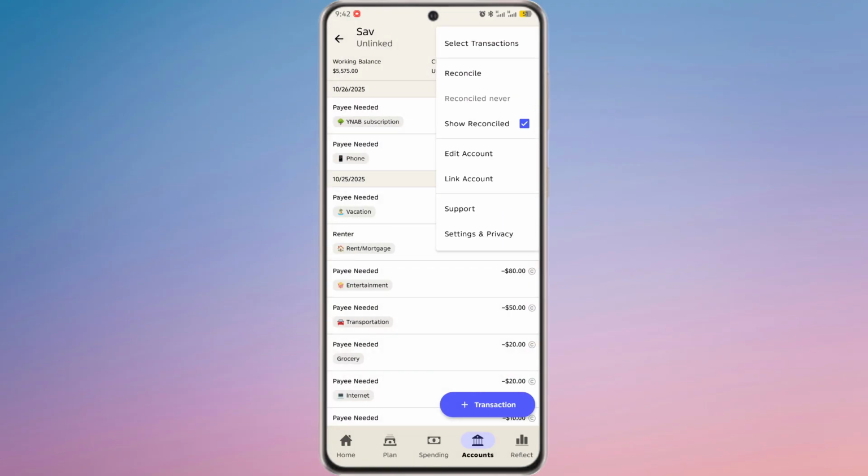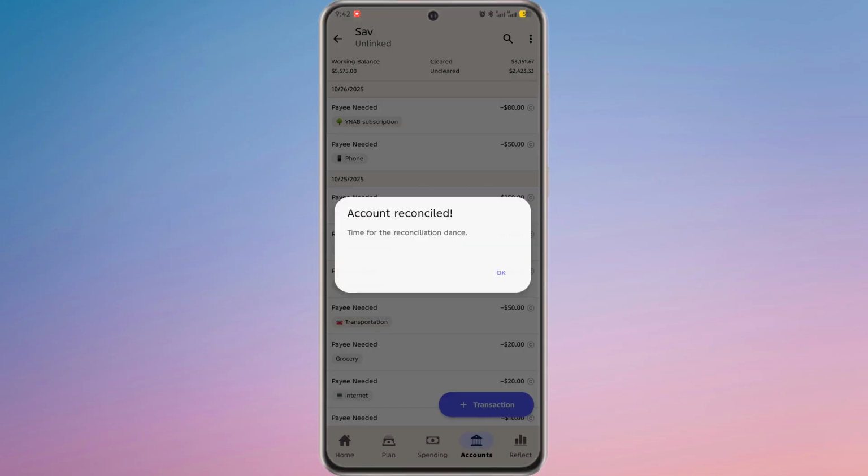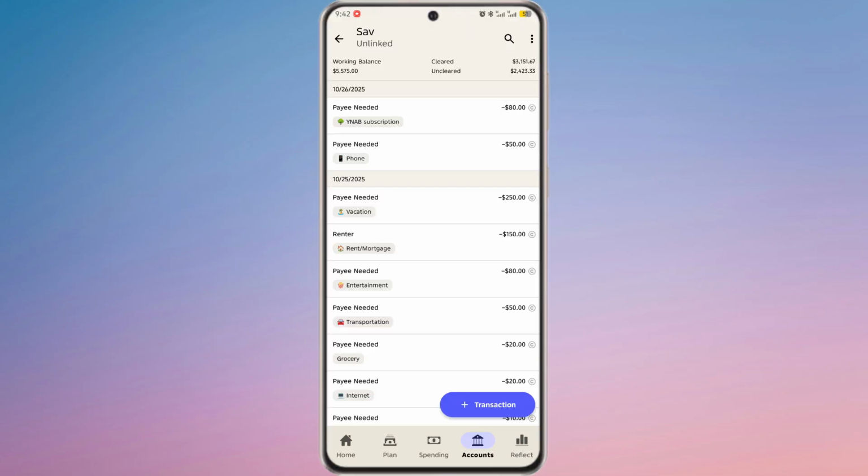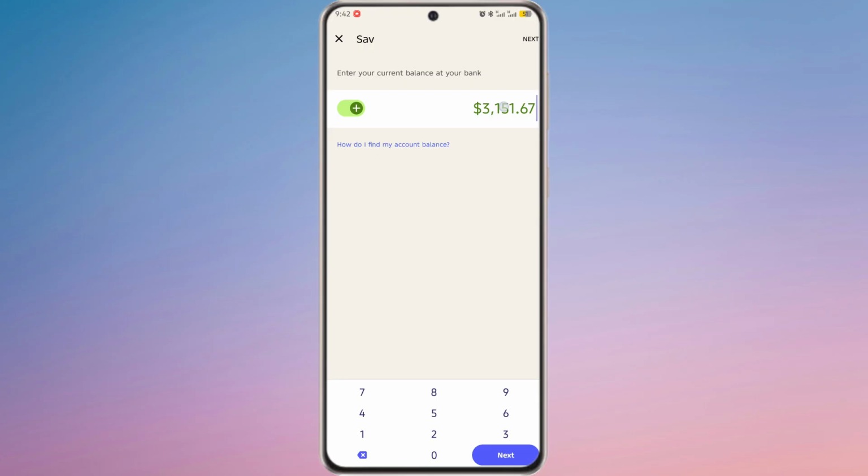If both balances match, tap Next, they match and your account will be reconciled successfully. If the balances don't match, enter the correct amount and hit Next. YNAB will help you find the difference and correct it.